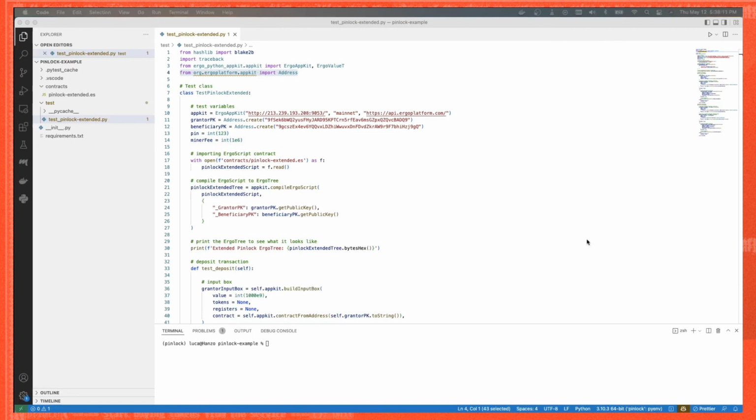So this is the off-chain section. I'm going to go over how to use the Python Appkit library for the simple pin lock example contract. So we import the hashlib library because we need to take the hash of the pin. And then this is the Appkit Python library from ErgoPad. And the GitHub repository explains why you need to call this library imported right underneath the Python one.